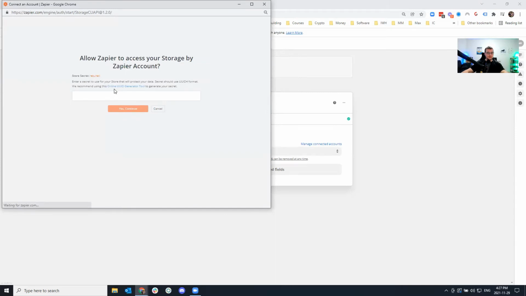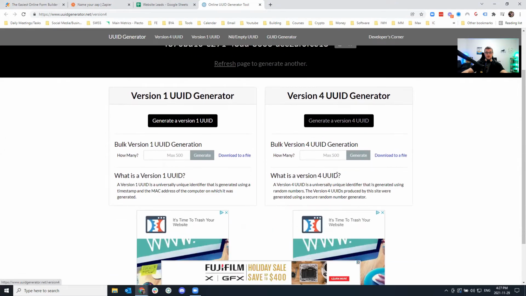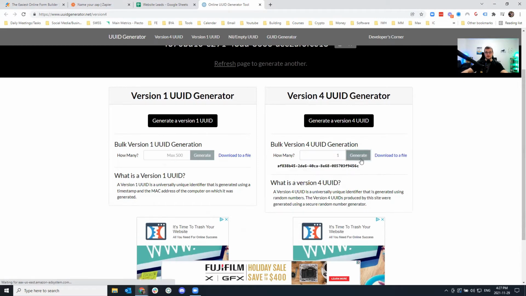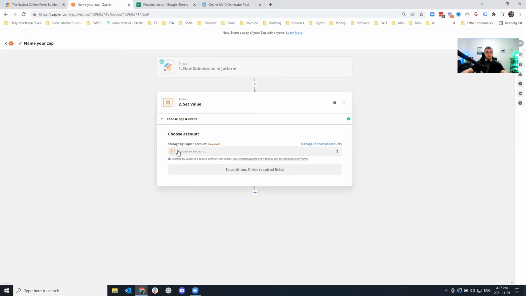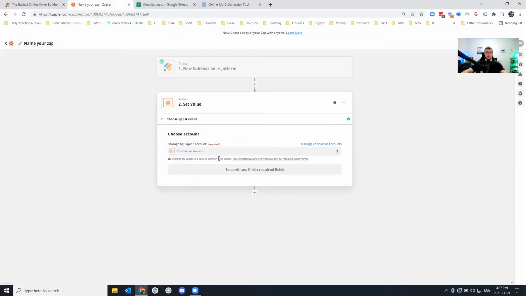Okay, so it's going to ask you to go to an online UUID generating tool. You're going to simply click on this. You're going to generate a version 4. We're going to generate 1, and we're going to hit generate. Okay, we're going to grab this key and put it back into Zapier, right here. And we're going to continue. So make sure you store that away somewhere. There we go. So Storage by Zapier number 3.